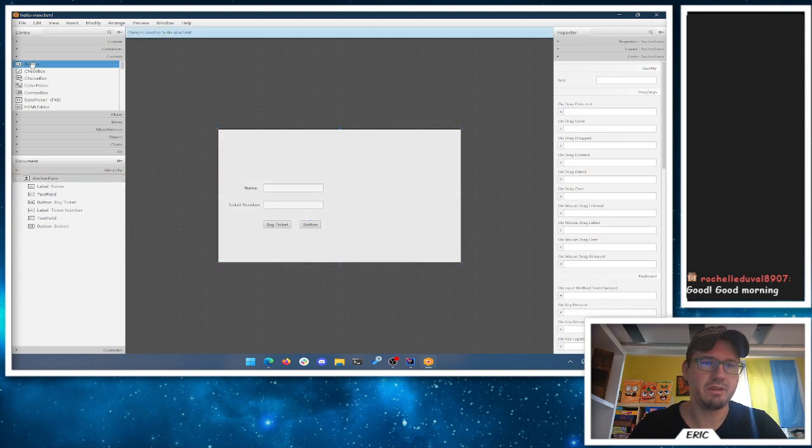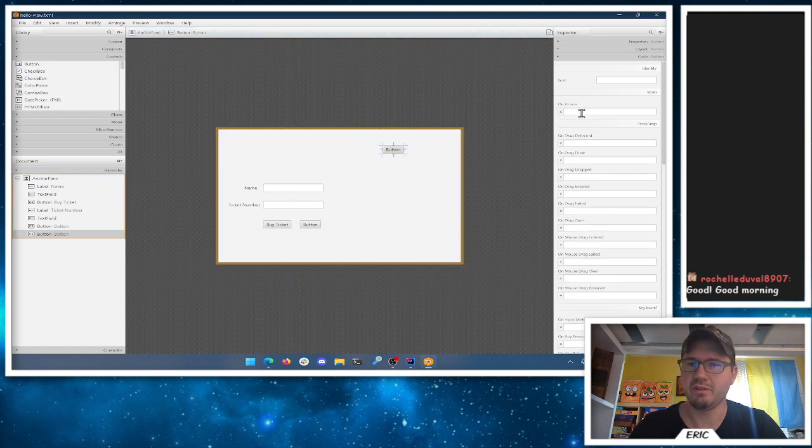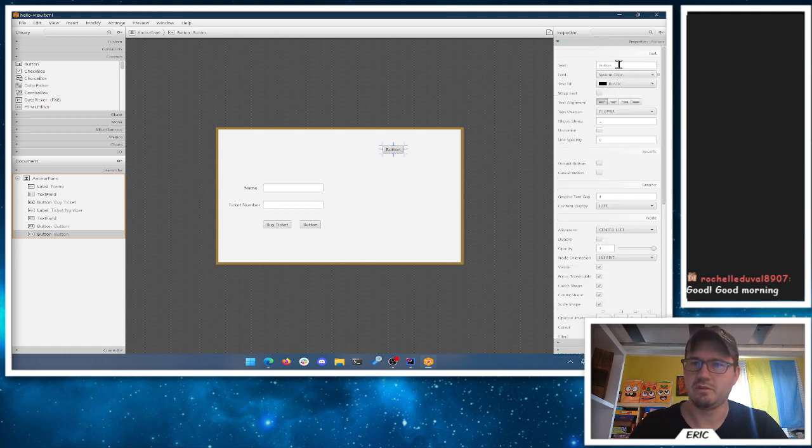And then we want another button for what? Something about show all tickets or something. So this is the show all tickets button. And when you click it, we'll say show all tickets button clicked. Sure, so that's in show all tickets.